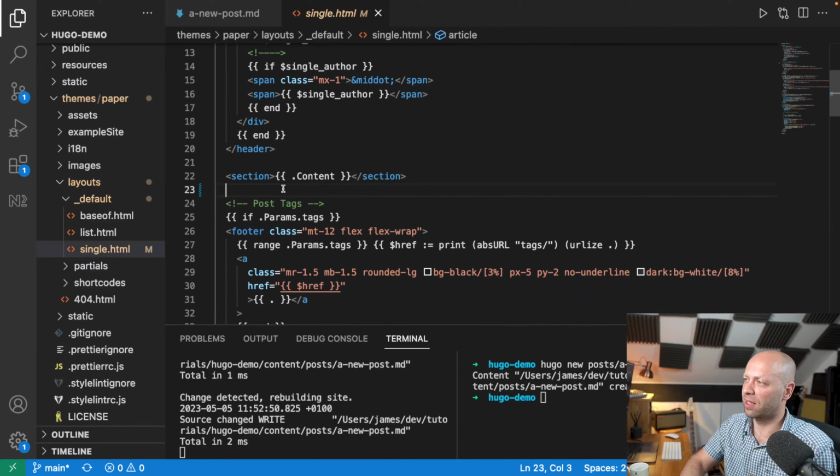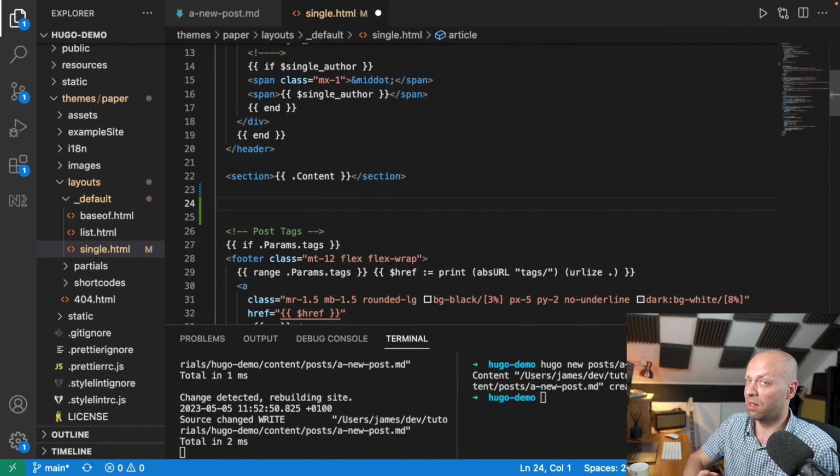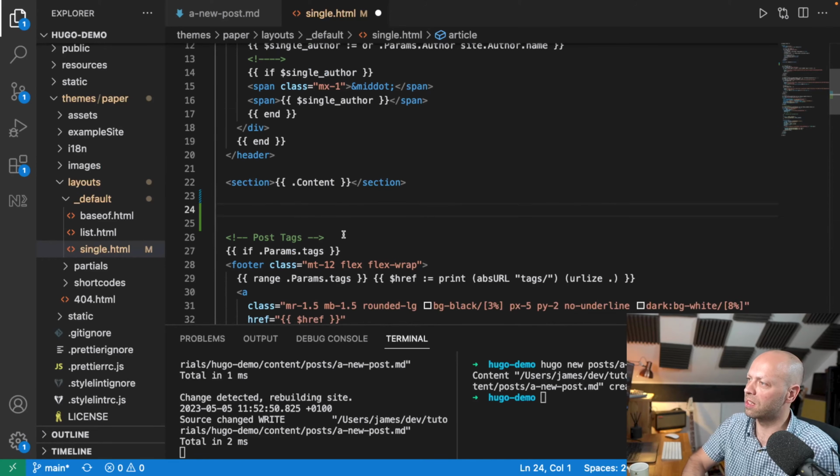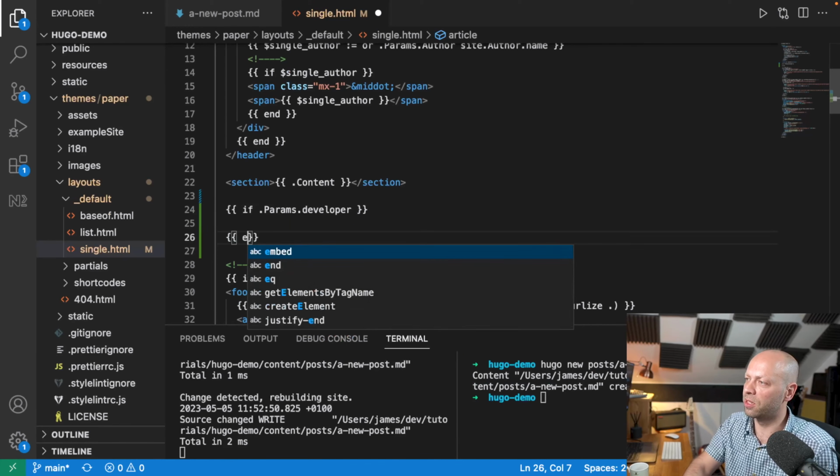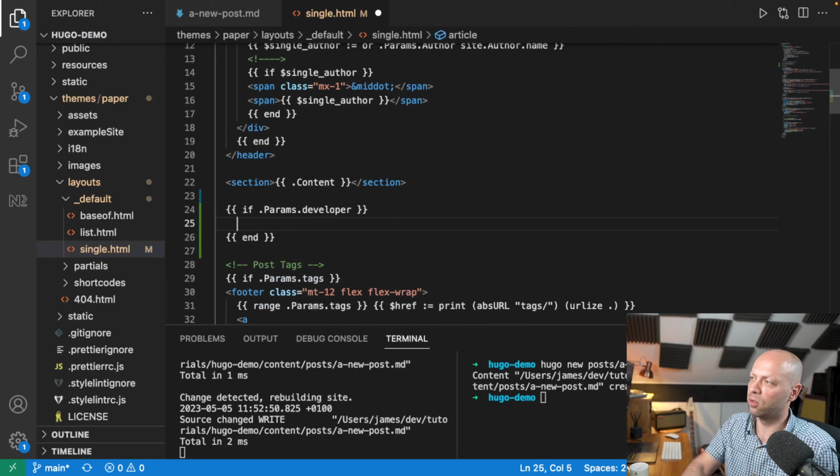So if we wanted to put like the author underneath it, the theme does actually have built-in authoring stuff already, but this is just an example. We can say if the params in the front matter has a property called developer, then all we want to do is say the developer that wrote this, and this is just some text, and then we can just echo out or interpolate that developer parameter.